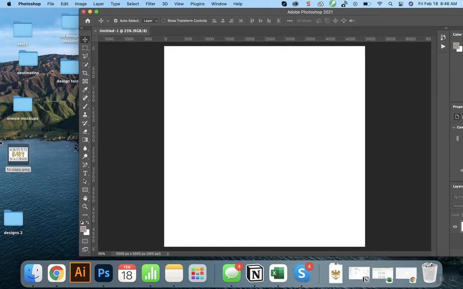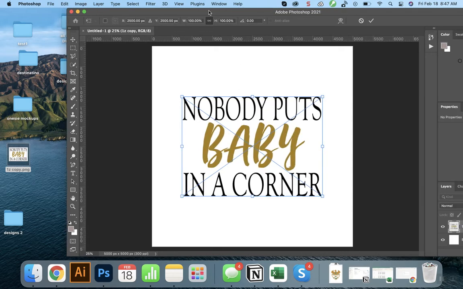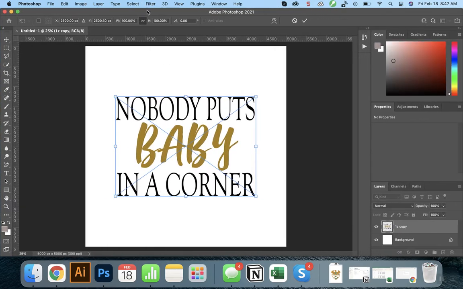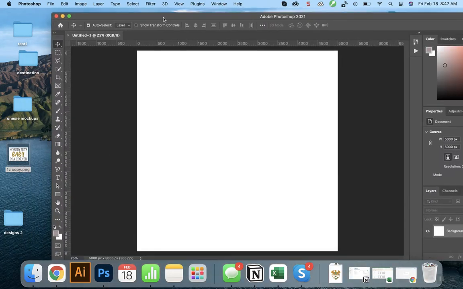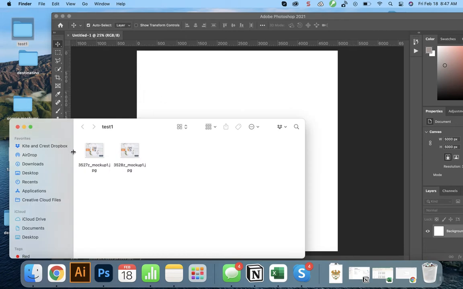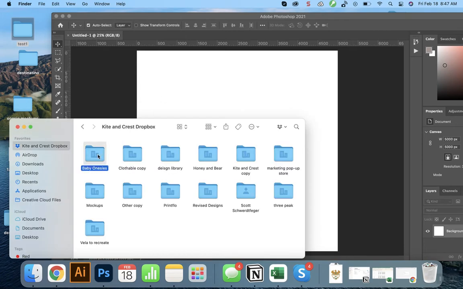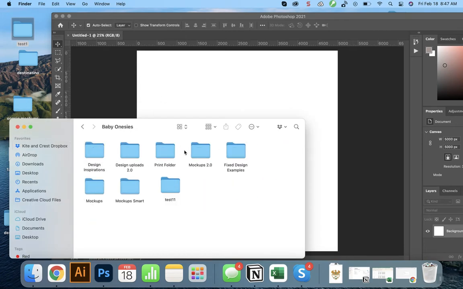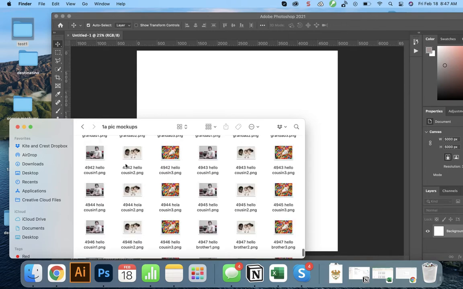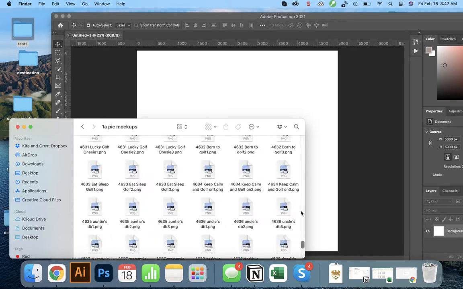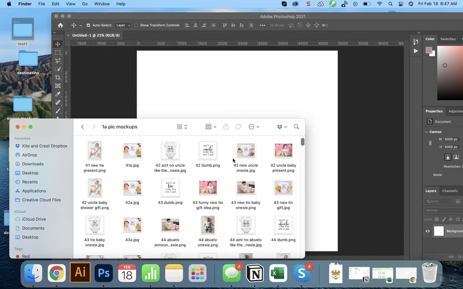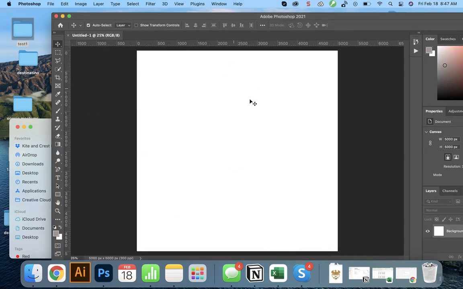Get any design. So I just have this on my desktop, and you just drag it in here. And actually, you know what? Instead of getting a design, let's get a mockup. So I'm gonna go to the print folder. I'm gonna actually come back up here. As you can see, they haven't loaded for me for some reason. So I'm just gonna grab any of these mockups. Now these should already be small enough, so it shouldn't be too much of an issue. But I'm gonna drag that in here.